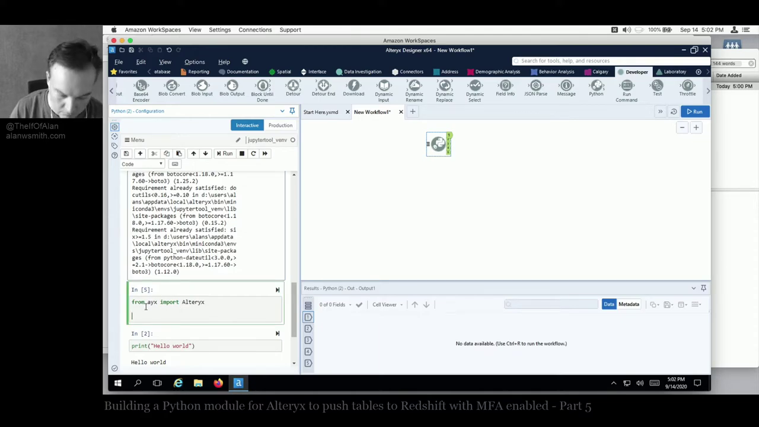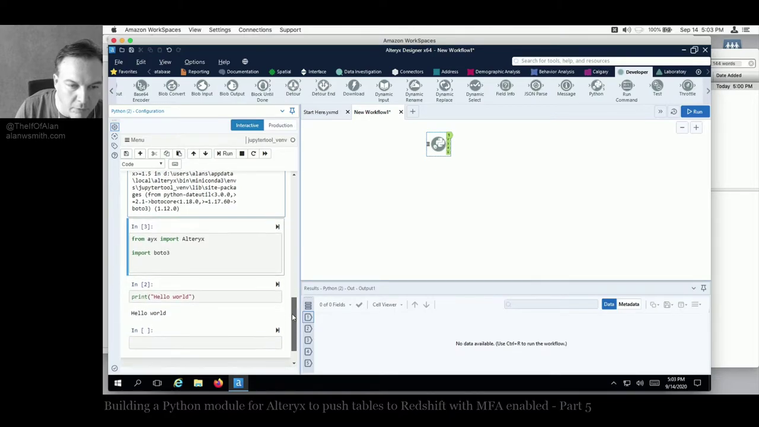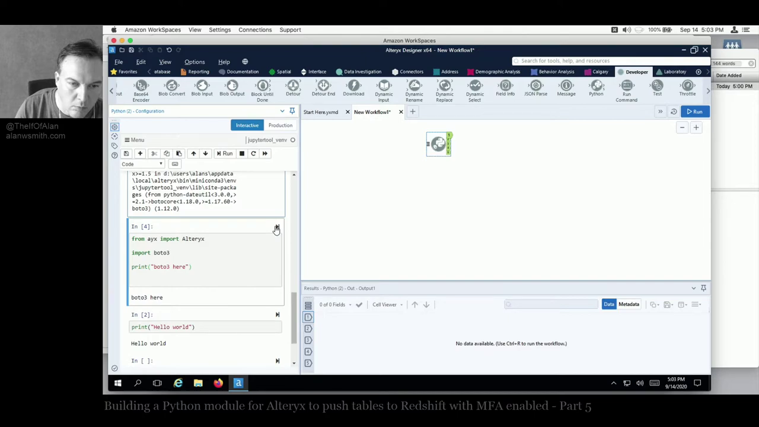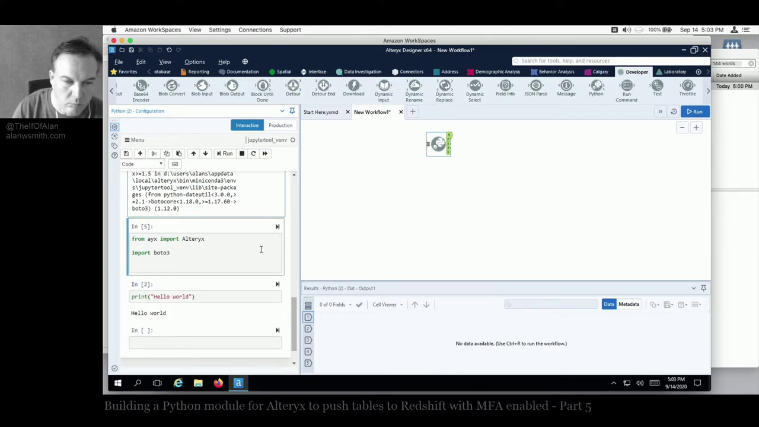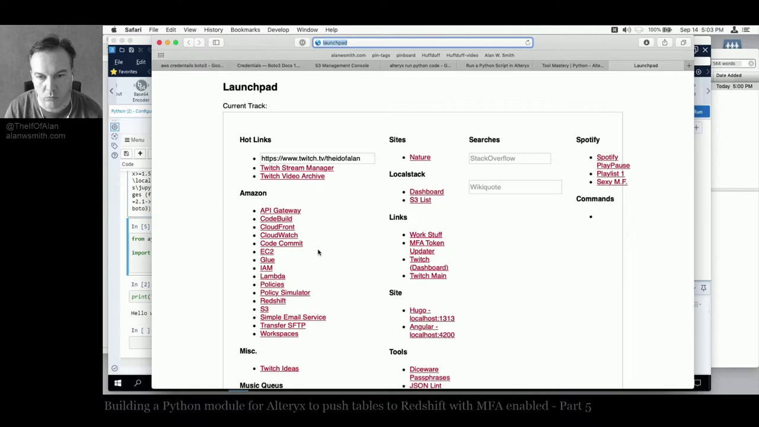Cool, okay. So now we come down here, import boto3. It's probably fine. I'm assuming by the fact that it didn't explode that that's a good sign. Boto3 here. Cool. So we got boto. Now, see, the trick is I don't know if I actually need to do, I probably don't need to do the command line tool.